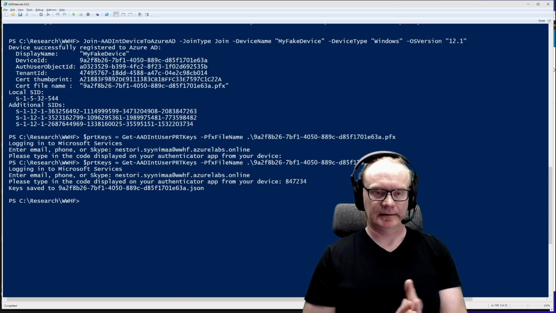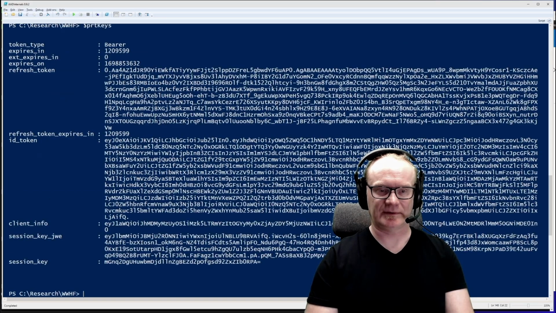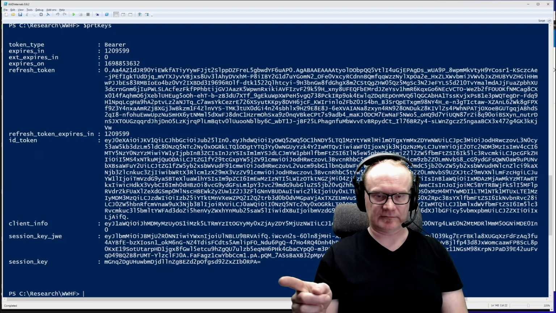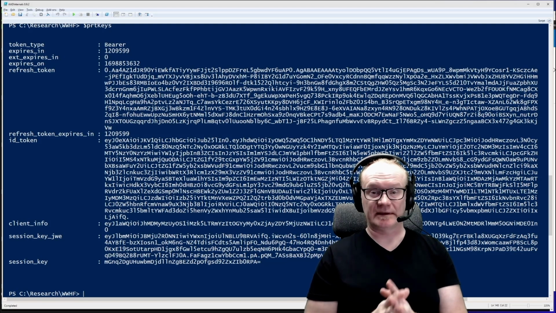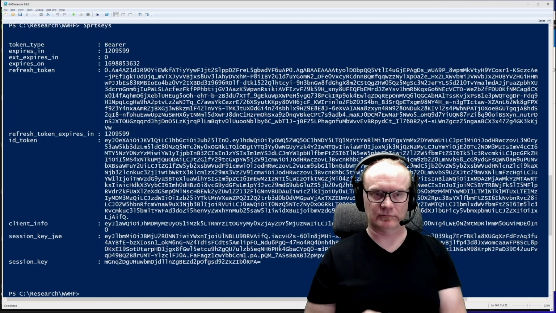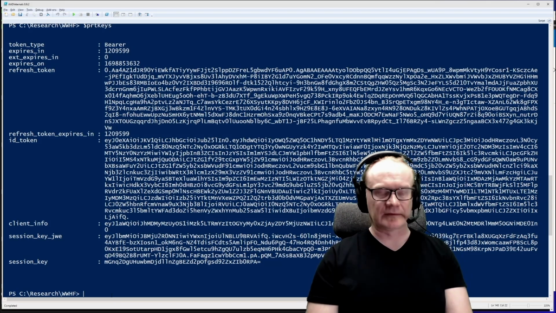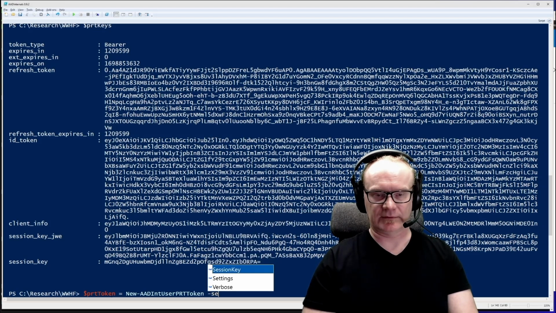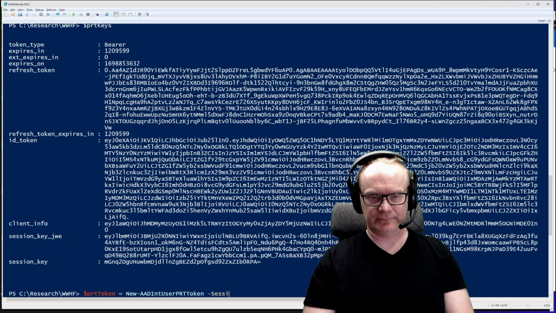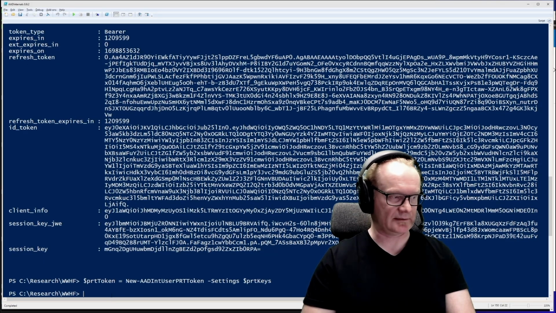with MFA, and it gave me all the material I need, well, it gave me the PRT actually. So if I type PRT keys, what we see here is that the refresh token is the PRT and the session key is the proof of possession key. We need those to create the PRT token that we can then send to Azure AD. So next step is PRT token equals new AAD int user PRT token. I'm going to provide the settings and PRT keys like this. And now we have the PRT token.